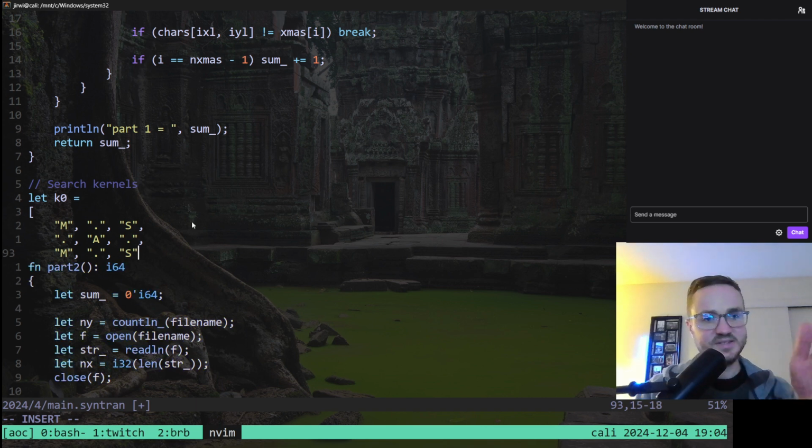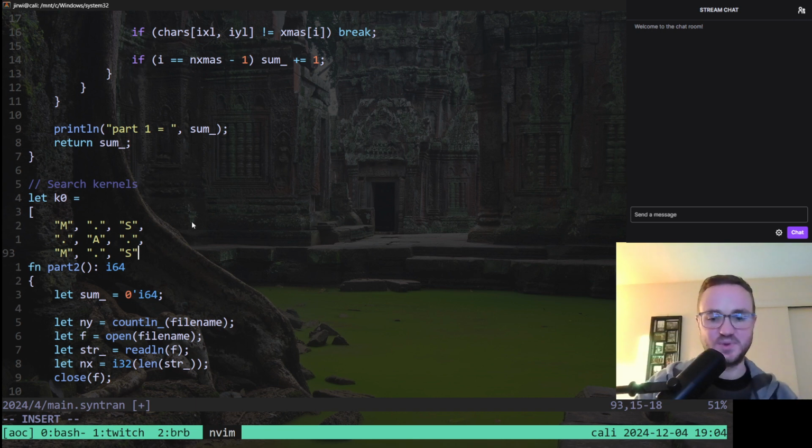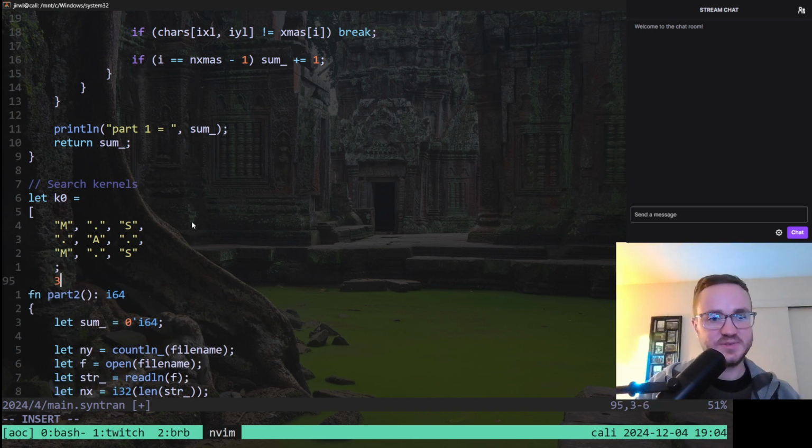S. So this is M's on the left side. We're also going to have copies of this with M's on the top, M's on the right side, and M's on the bottom. Those are going to be our 4 search kernels. And then the size of this array is 3 by 3.